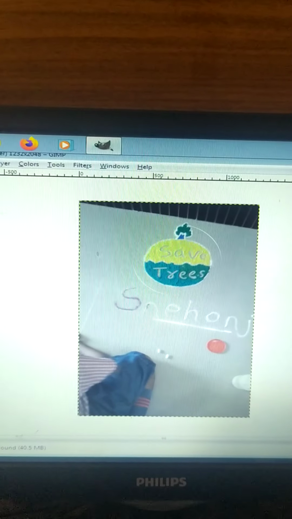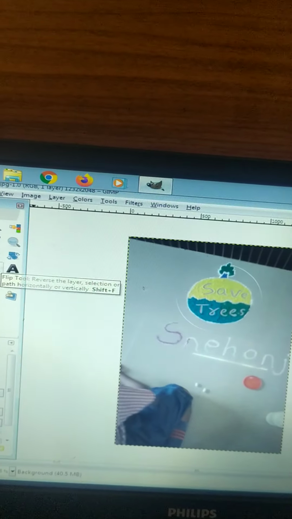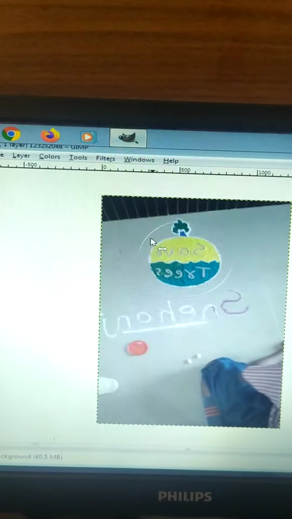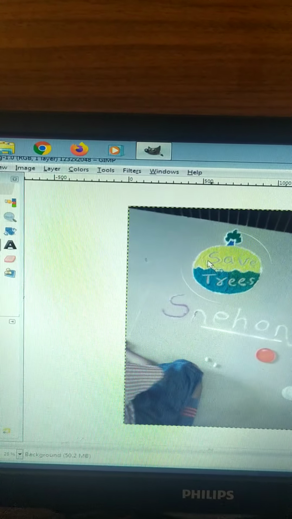The next is flip tool. Flip tool, it is like reverse. Now suppose flip tool and we have selected this image. See, it is upside down. Again we select it, it is like this. Now we can do it vertically also. See, if we do it vertically, this is the use of flip tool.